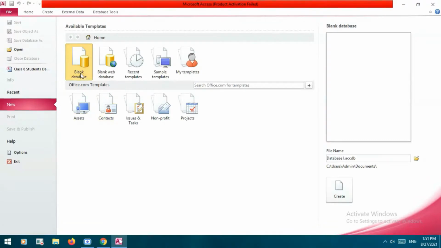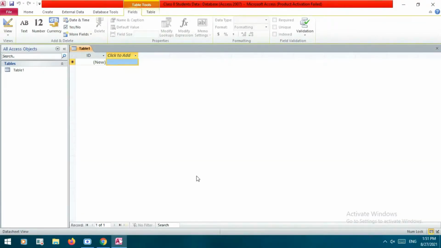So for that you click on the blank database and you have to save your file name. Type the file name as class 8 students data, and you click on the create option. After clicking on the create option, you can see the screen.